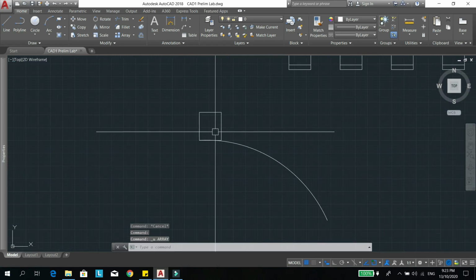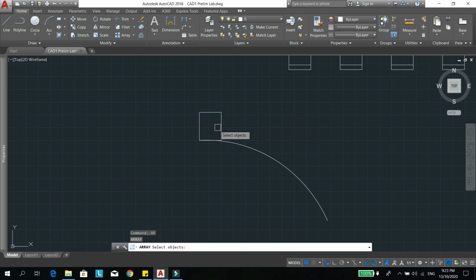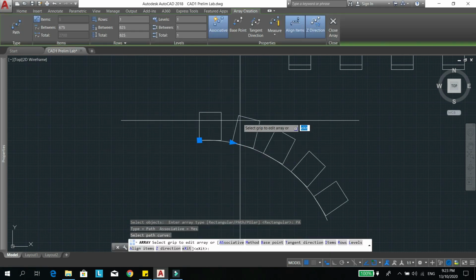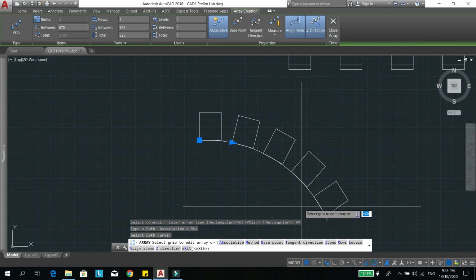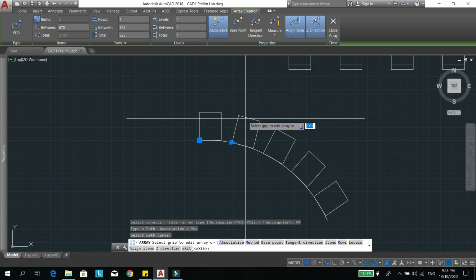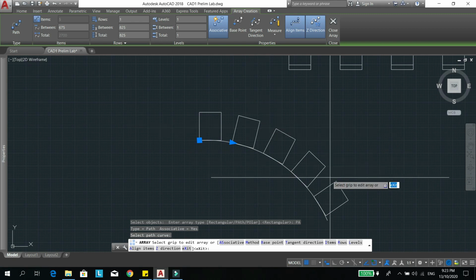sorry, let's do it again. AR, select then path, select the path curve. So, associative, same as with the rectangle. So, pag nakaklik yung associative mo, isang buong component siya. If not, hiwa-hiwalay. So, naka-independent yung each object.